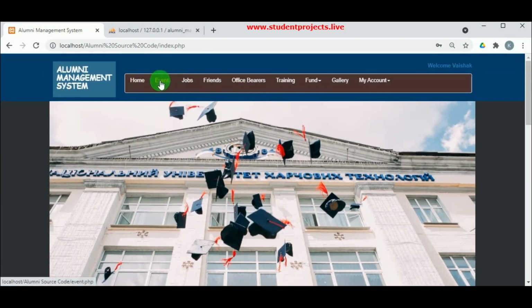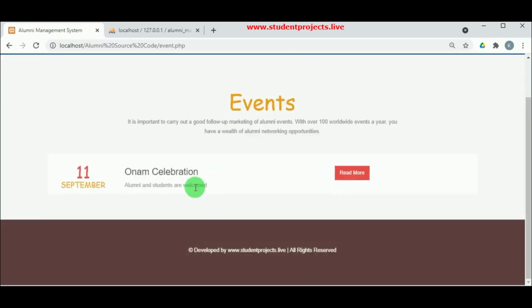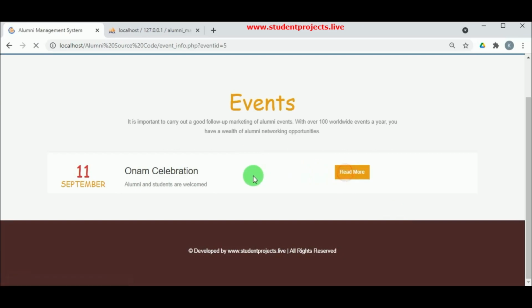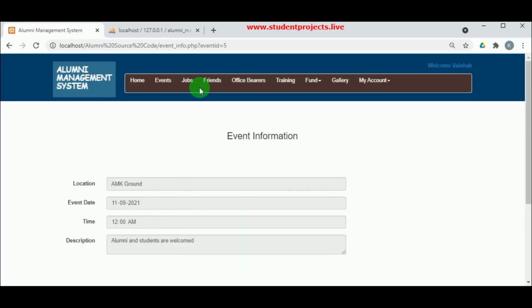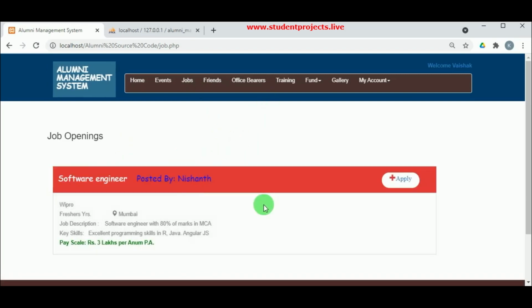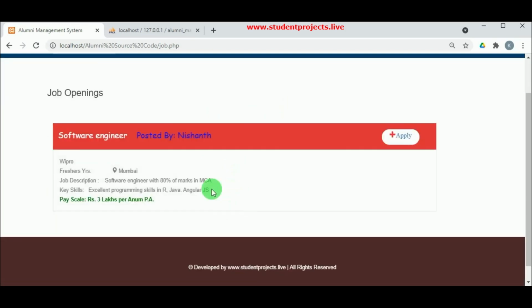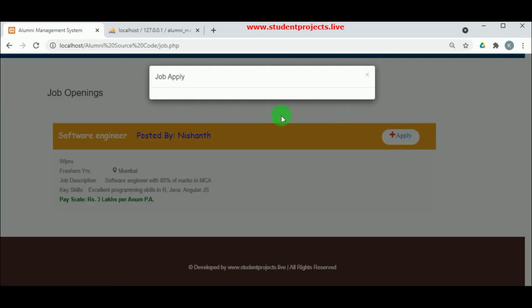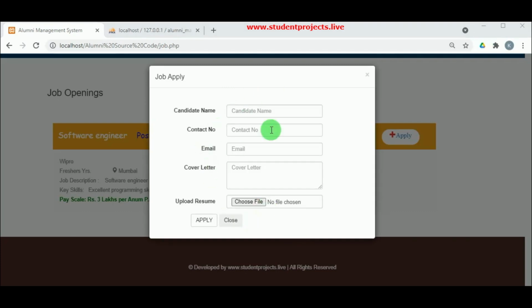Here under events, the student can view the events to be held in the college, and they can also view more about it. In jobs, the student can view the jobs uploaded by the different alumni, and if they wish to apply for a job, they can click on apply, and the job form is available where they must make the entry for the application form. Here they must fill the application form and apply to the job.